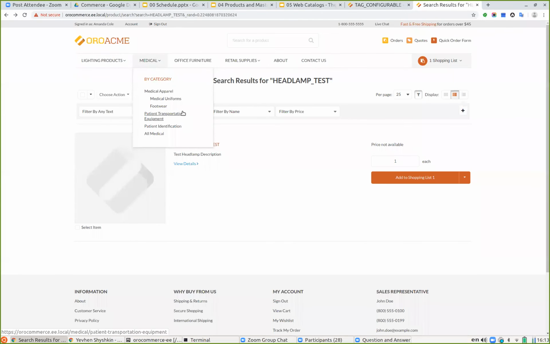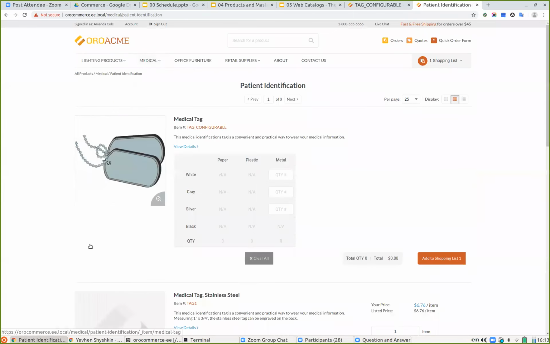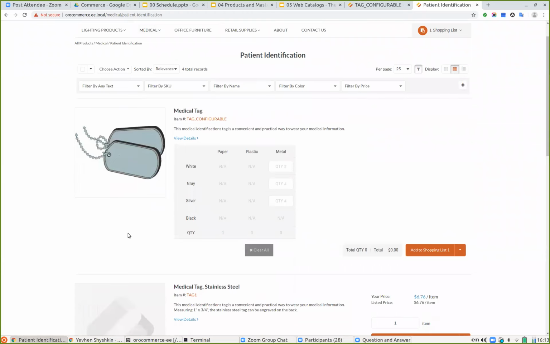I added it to the category called patient notification, and here we have the configurable product. The first big difference you can see here is one big block where you can select how many items you want to buy. This is called matrix grid or matrix form. It allows you to buy several items simultaneously based on the parameters.